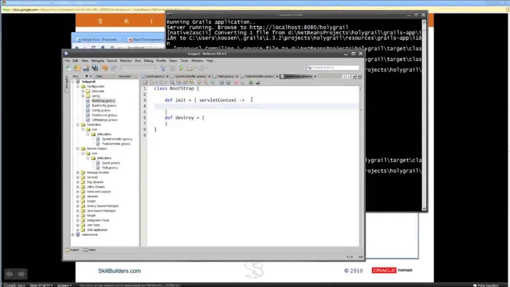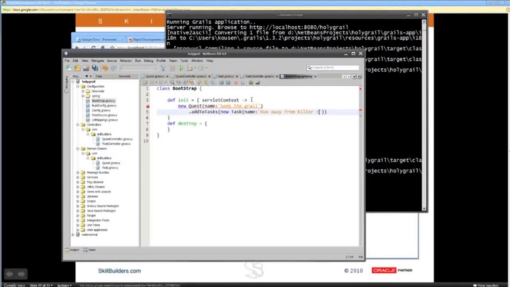There's my init method. And say I want to make a new quest whose name is Seek the Grail. And on that, I want to go .addToTasks. It knows to synthesize the method addToTasks because I told the quest that it had a hasMany relationship with tasks. So addToTasks takes as an argument a new task, which I can instantiate directly, like Run Away from Killer Rabbit, and then priority, which was I think 3 or something.